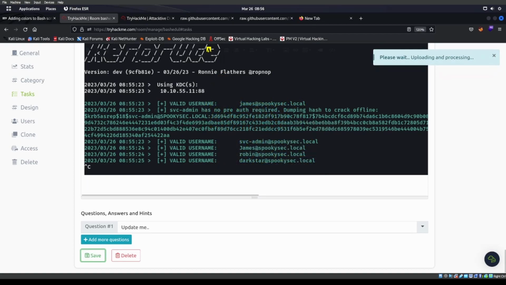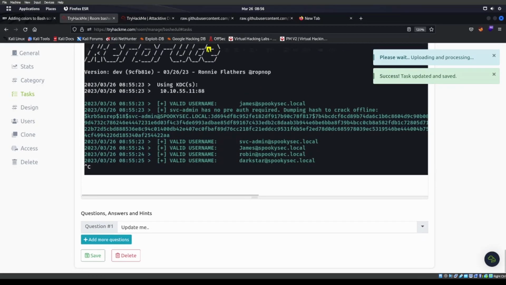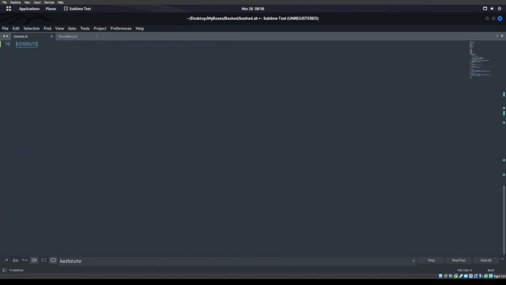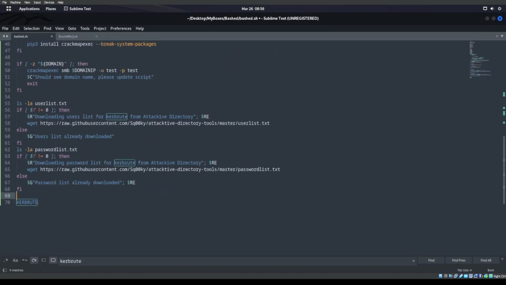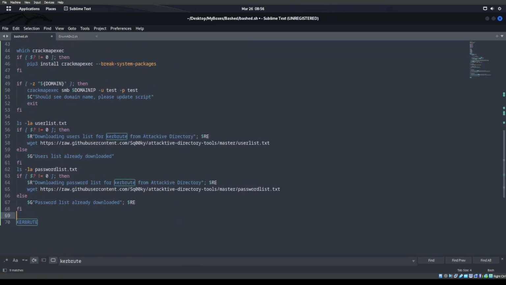All right, so now we have that, right? So we've now created a script that will download Kerbrute, look up a domain name, and all that good stuff, right? Cool. Now what we want to do is we want to go ahead and crack that, okay?